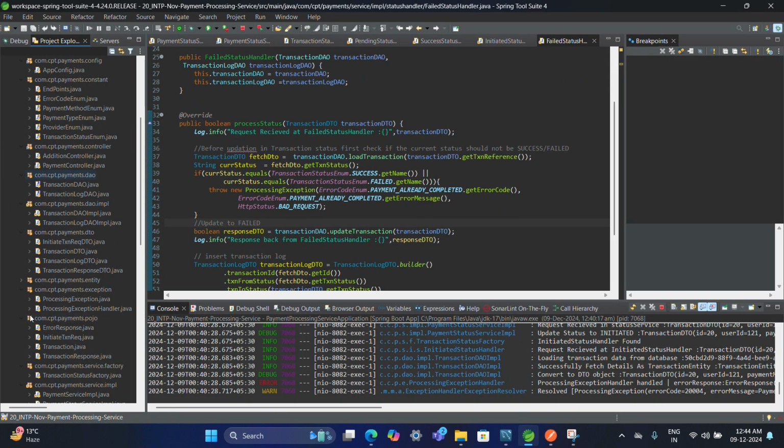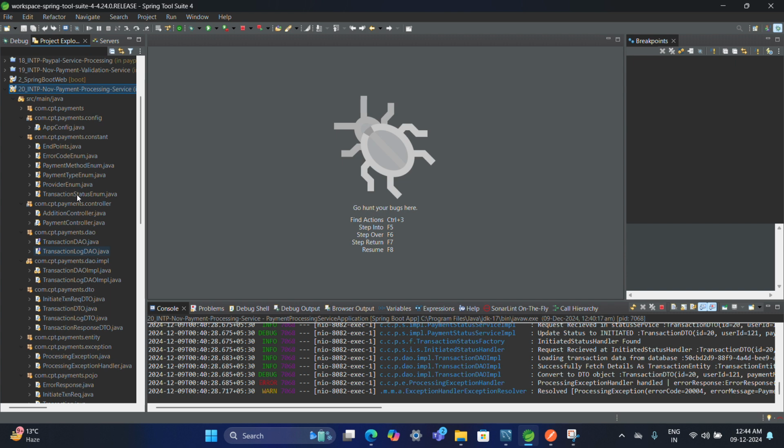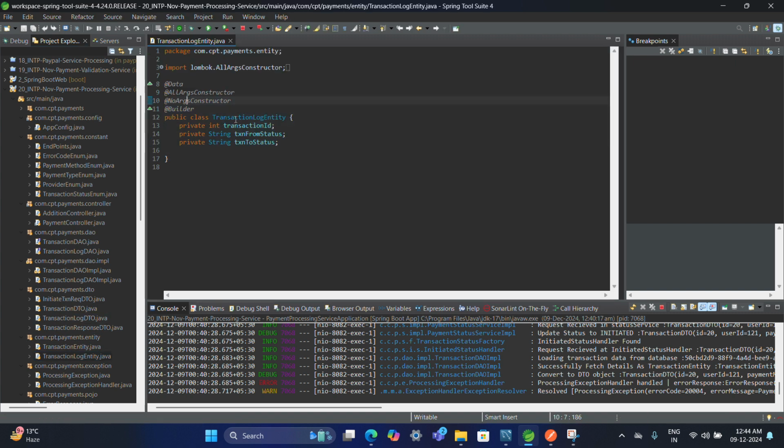It is a separate table. So as the standard says, every table should have a separate entity. So we got the entity, called transaction log entity. These have some methods.